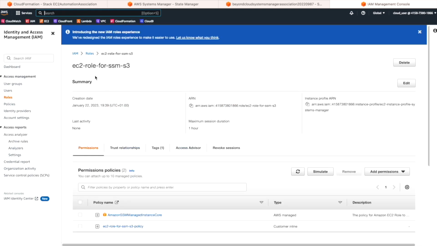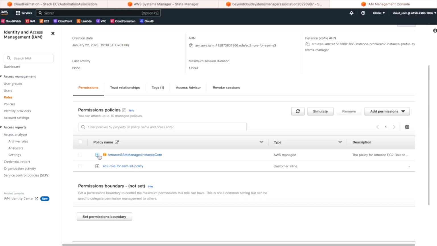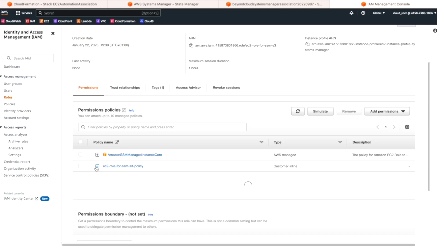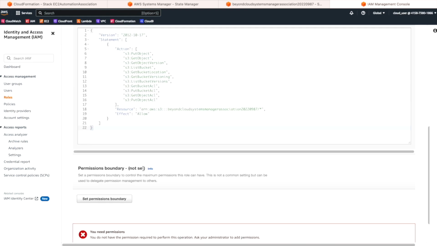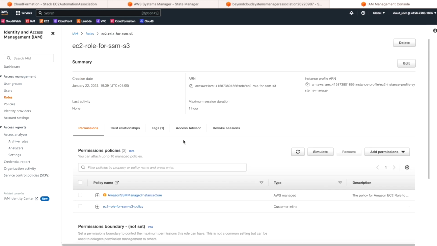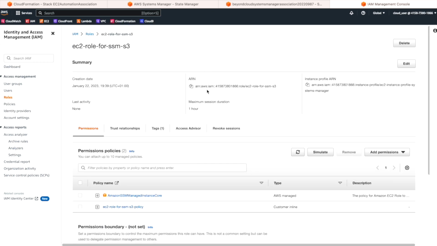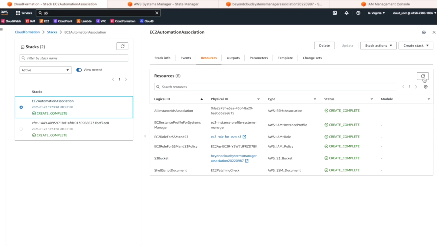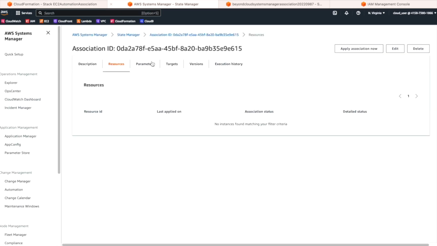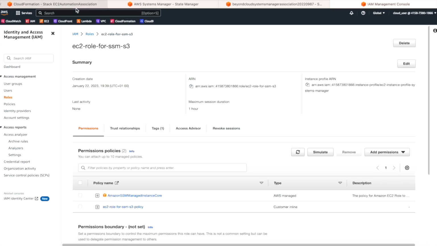So as described, this role is an instance profile role, and also it has two policies. One is the SSM managed instance core and another one for the S3 bucket that we have created. And this is resource specific, so we have given only the one bucket that we needed. We did not give any more permission to it, so this is good. Okay, and so that's it. So the stack is deployed, our association is ready, our bucket is ready, and our IAM profile is ready.